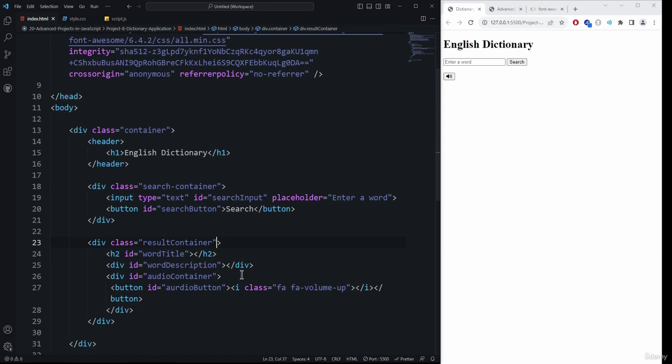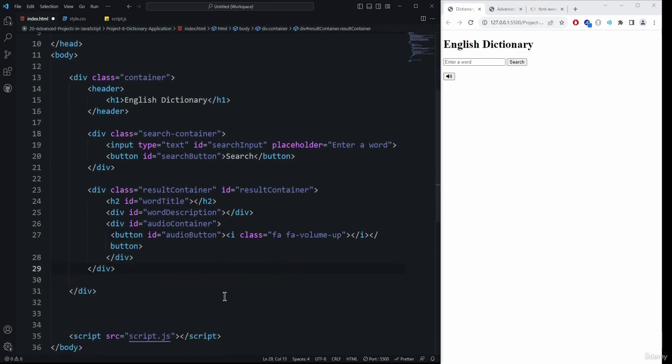Now we also need to add an id. So this will be like result container. So this will be the id for the project, which is result container. Then this is the class. Then we have word title, word description, audio container, and here I have made a typo, which is like audio button, not audio. So yes, everything is done.